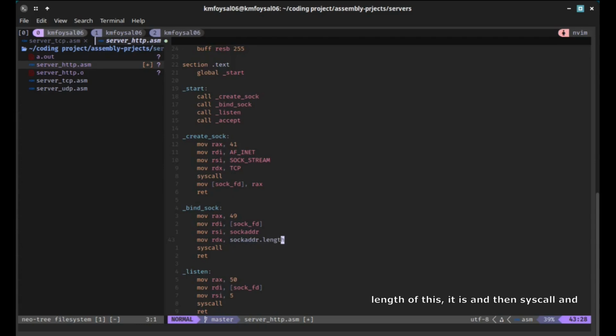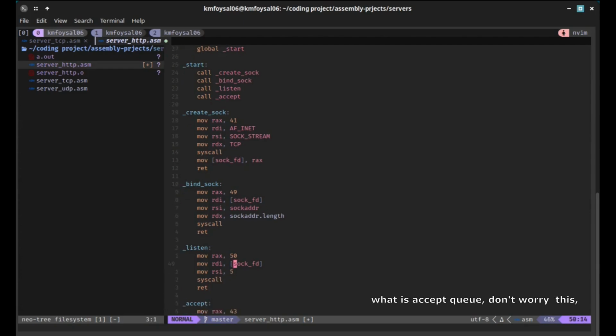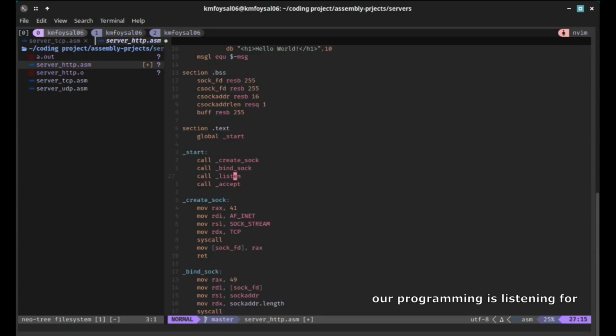Then syscall and return, and it will come here again and call the listen. In the listen, I'm just providing the socket file descriptor with the backlog of 5. Backlog is basically how many connections can be stored in my accept queue. If you don't know what is accept queue, don't worry, this is not necessary for now. And after listening, our program is listening for connections on the IP and on the port I provided in the socket address structure, and then we are calling accept.